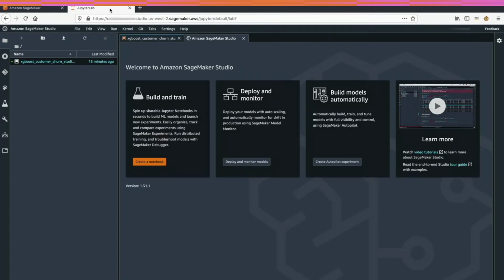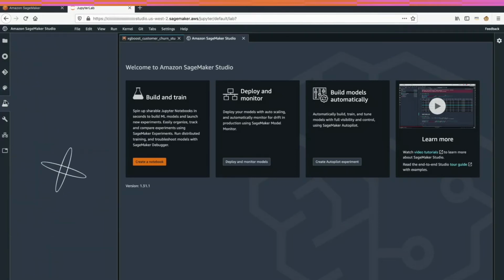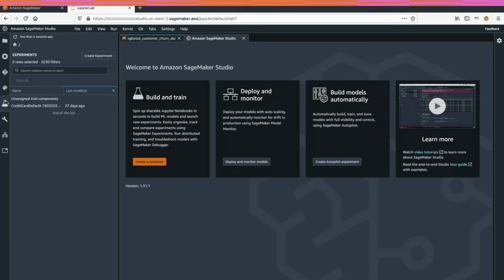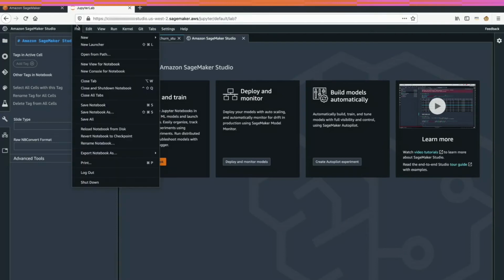This is the Studio environment. At the left side you have different components to set up your folder structure or your file browser, look at your terminals and kernels, associate a Git repo if required, and further run certain commands. And then look at the list of experiments. If you are creating experiments, you can browse your experiments over here and choose different parts of your cells to do experimentation.